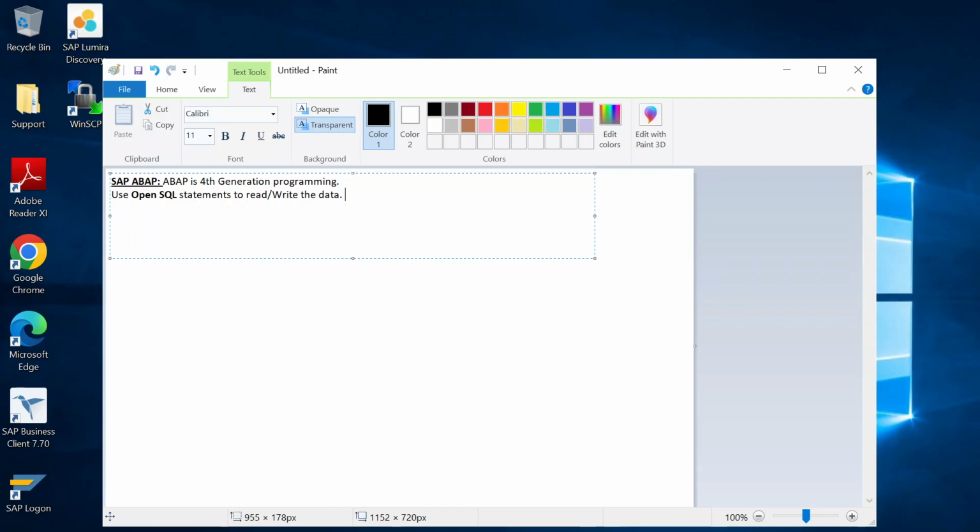So ABAP is a fourth generation programming language, and what type of SQL do we use here? Open SQL. So what is Open SQL? These statements are designed to support any database. The backend database can be anything, right? We write Open SQL statements in ABAP. These Open SQL statements will be automatically converted into which statements? Native SQL statements.